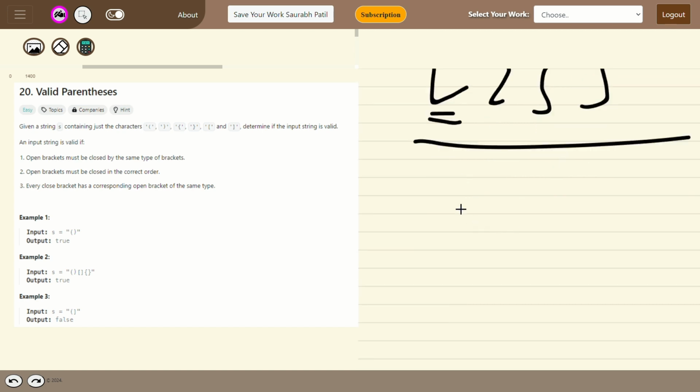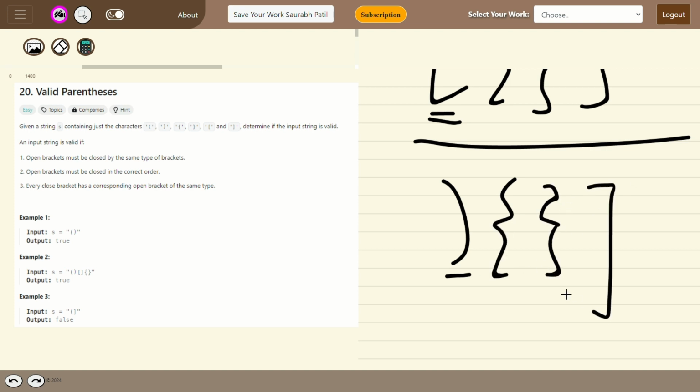But if the string is starting from a closed bracket itself, then it is not a valid string, because we cannot include another bracket which is of similar type and which is the opening for this. The opening bracket should be present previously, but it is not present. That's why we can say that it is not a valid string. So these are some sample examples.